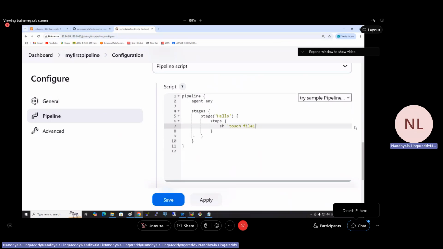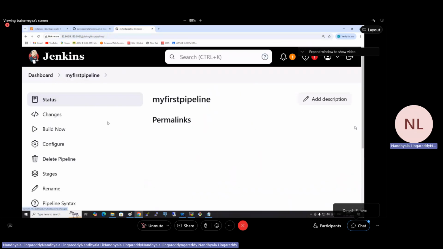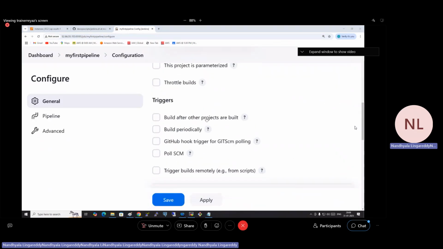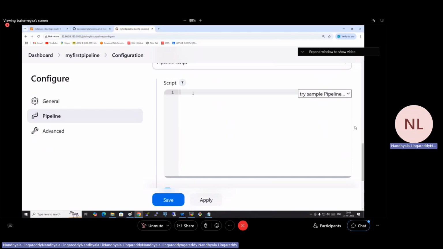Okay. So now what I do is shell only. I'm clear, I'm canceling everything. Click on configure here, and you tell me how to write the pipeline. Come down, come down. Tell me. Pipeline, space and then enter, and then enter. Next agent any, enter. Next stages, space, brackets, enter, and next stage.